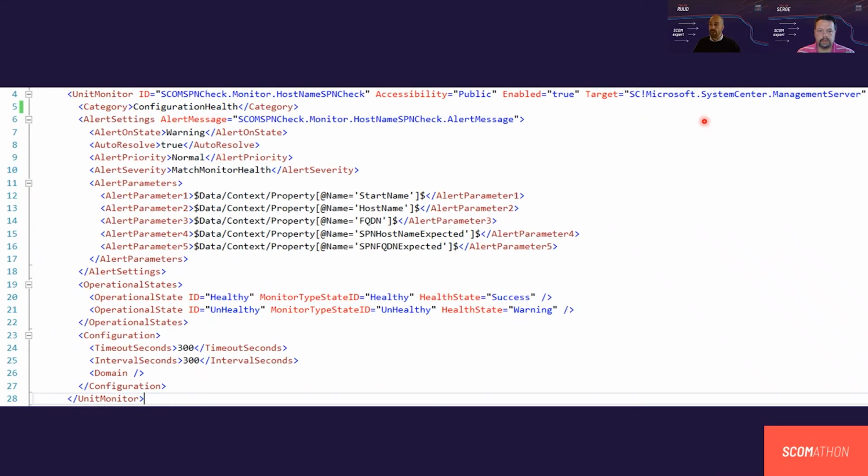Now, back to here. We specified it's going to be category configuration health, and we are going to include an alert message, and that part in our language pack will contain the part about the alert itself. So the alert message, in this case, will be a warning. Auto resolve will be true. Priority will be normal, and for the severity we're going to do a match monitor health. So in this case, it will be a warning.